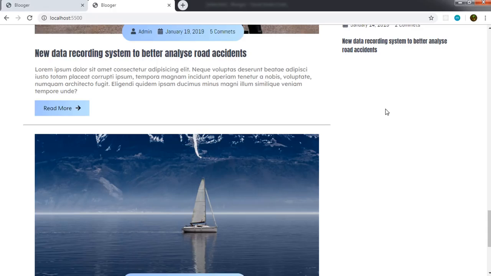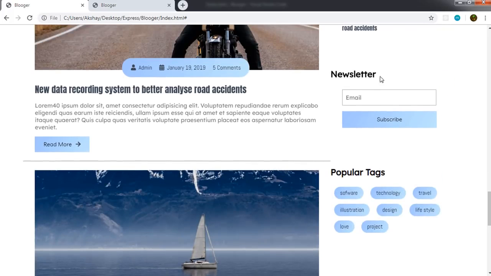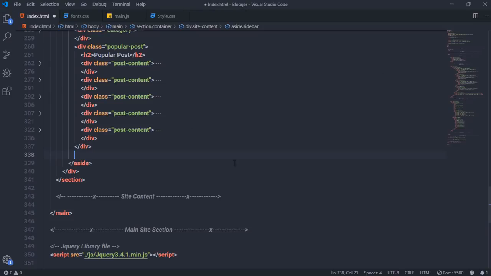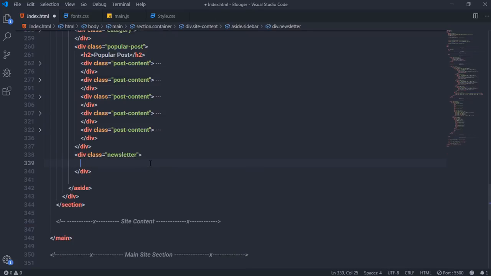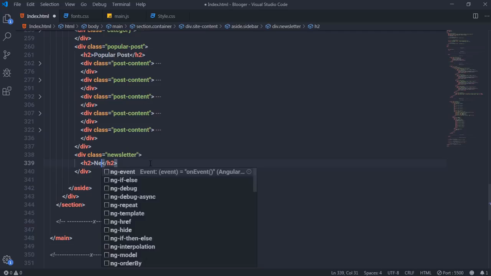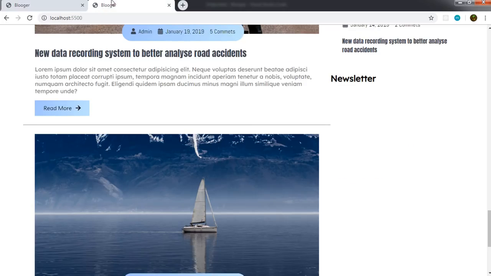Now let's move on to the next section, and in this section, as you can see, I have a simple newsletter. Now to create this newsletter section, I'm going to add here, just after this closing popular post tag right here, another div with the class newsletter. And inside this division tag, I'm going to add an h2 heading tag and specify the text newsletter. Save the changes. And as you can see in my website, I have the newsletter text here.